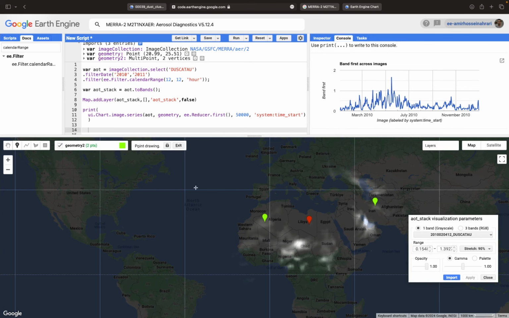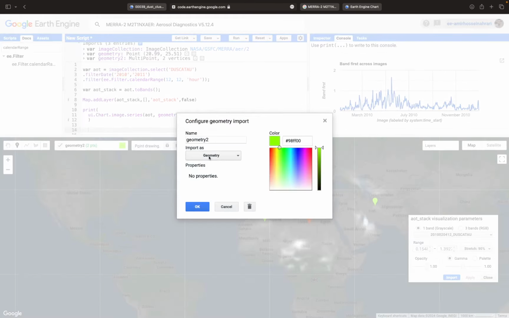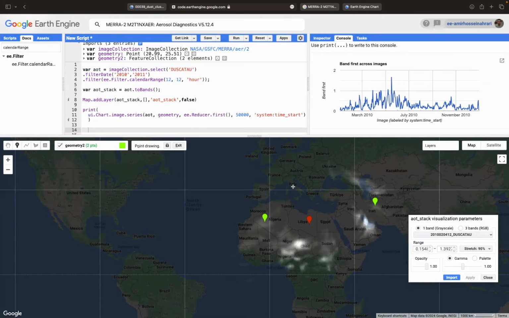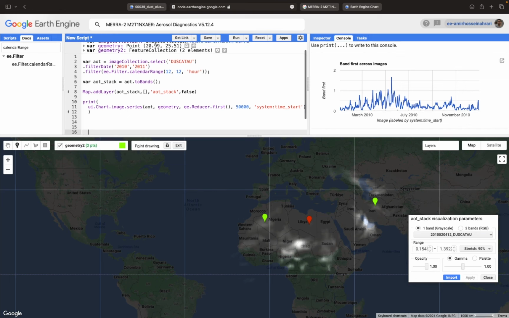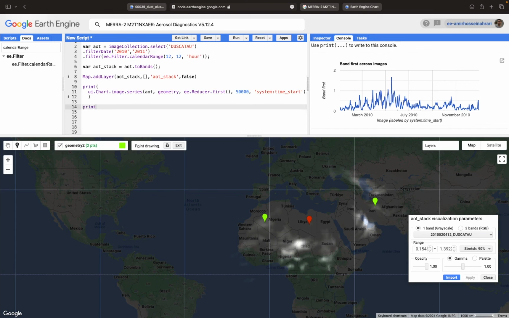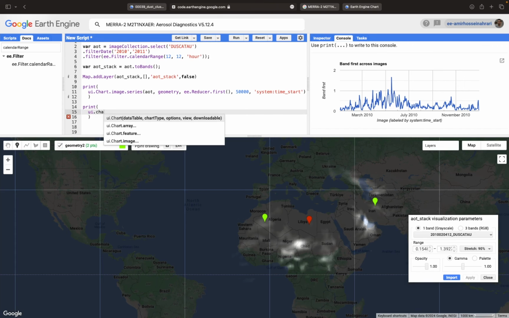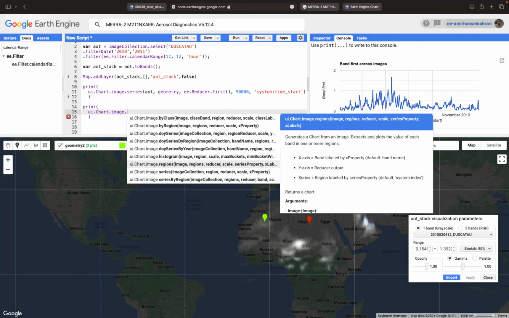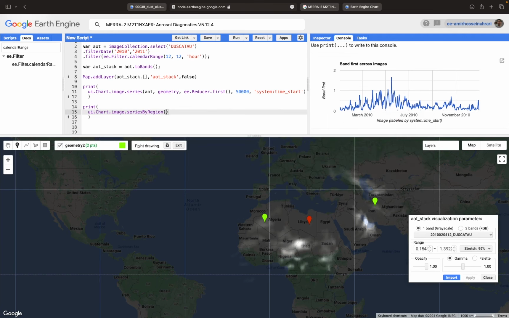in Algeria. So here, before doing further processing, we need to convert the geometry to a feature collection, because when you want to compare two points in the time series, you need to have a feature collection instead of a simple geometry. To compare two or multiple points, there is a simple function in the Google Earth Engine platform. Again, user interface chart image, but this time series by region is going to help us visualize the changes or plot the changes in each point separately and compare them in a single plot.